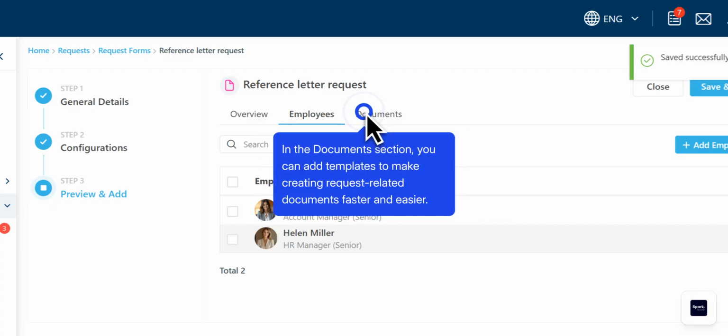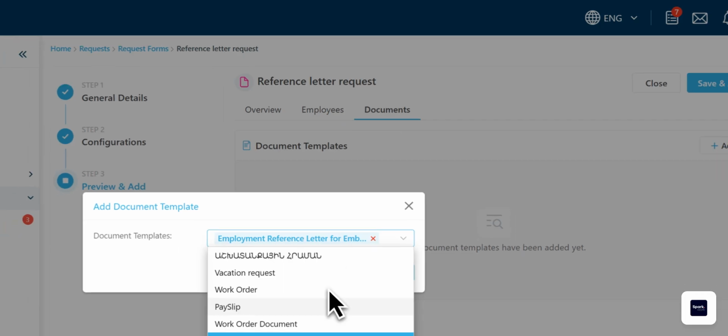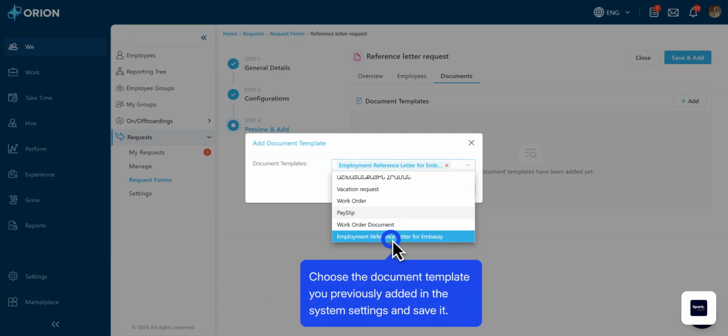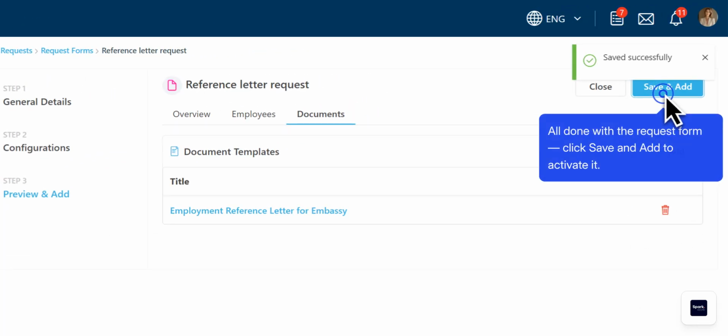In the Documents section, you can add templates to make creating request-related documents faster and easier. Choose the document template you previously added in the system settings and save it. All done with the request form, click Save and Add to activate it.